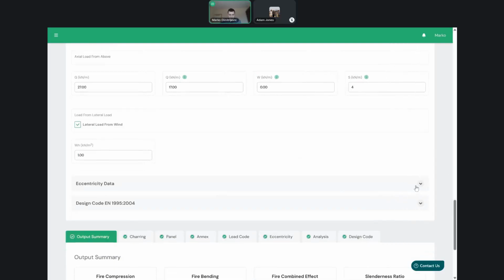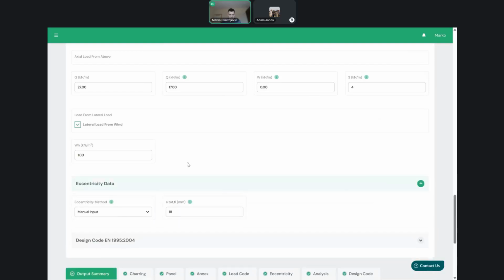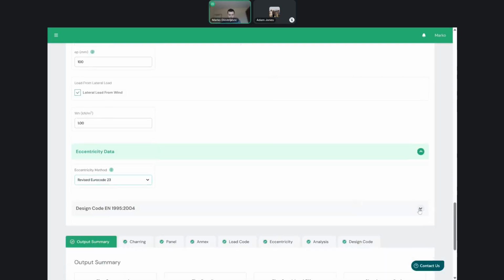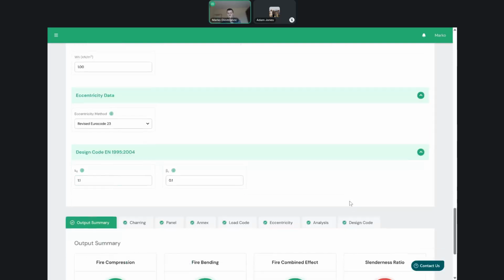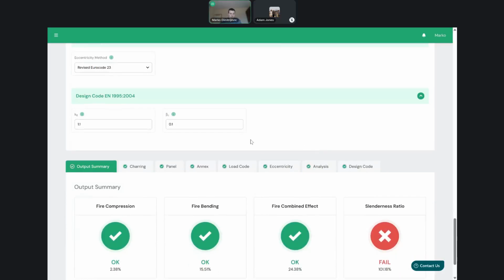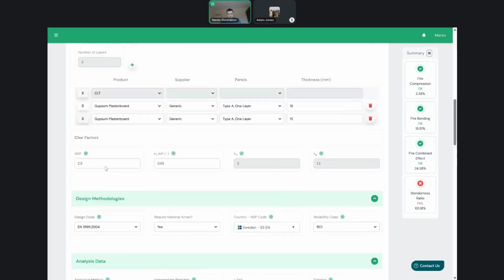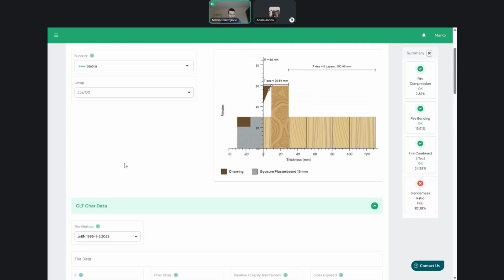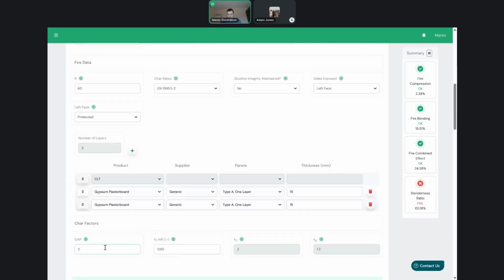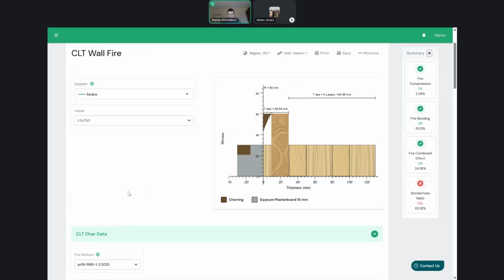So for the eccentricity from data, we'll again use the Eurocode 5 method, and for the design code, we'll leave these inputs as we have. So we'll go back quickly, and if we change some of these inputs, see if we can optimize the design. So we have some lagging with the imagery still, but let's try see if designing with different panels can affect this design.